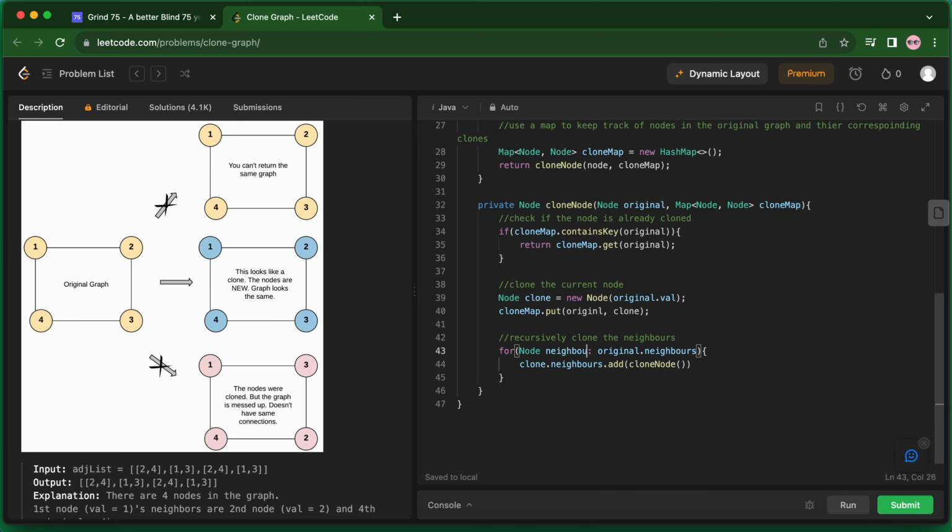We call the clone node. Original node would be 1 now. We check if the map contains this node. Yes, the map contains this node. So let's return the clone of it. So 1 gets returned from here. So on this clone 2, in its neighbors list, 1 gets added to it. So now we know 2 is attached with 1. Let's create the attachment like this.